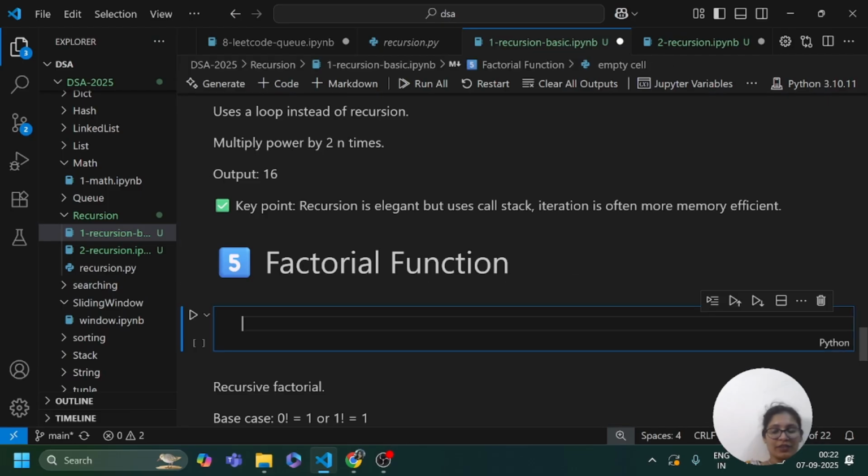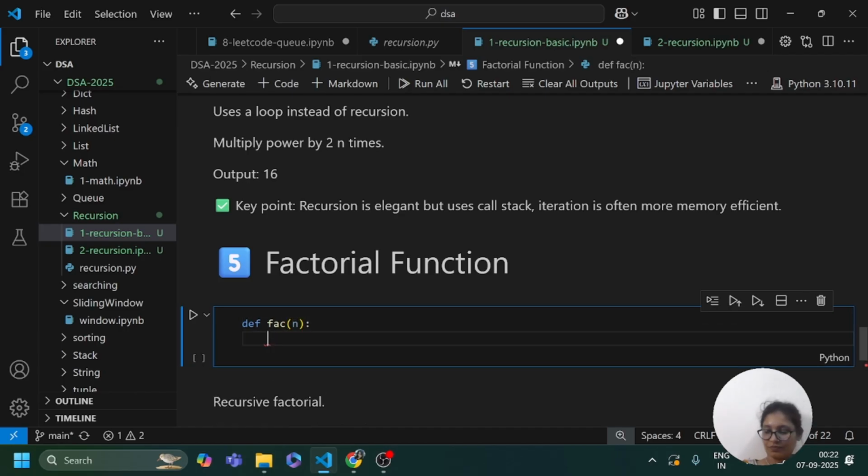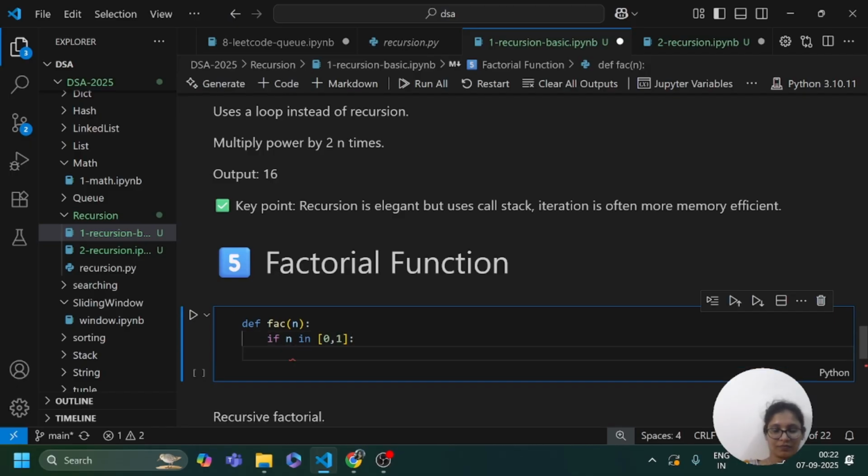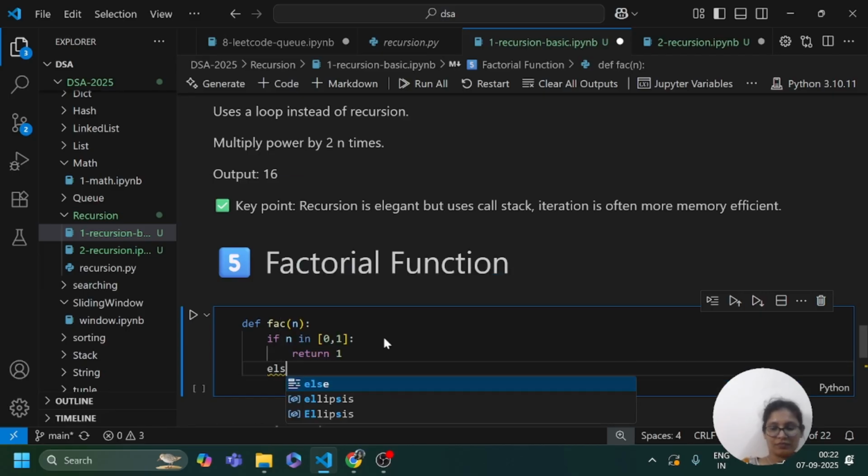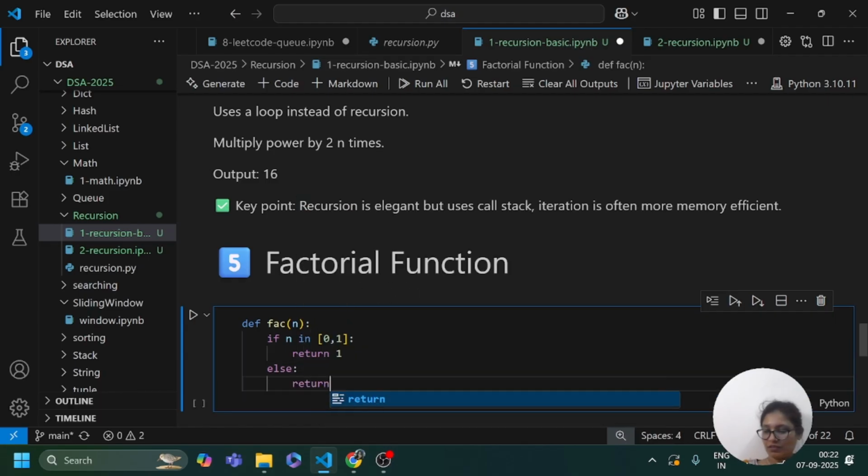And now I am going to show the factorial function. So I need to define the factorial function, and if n in 0, 1, return 1, else return n into factorial n minus 1.